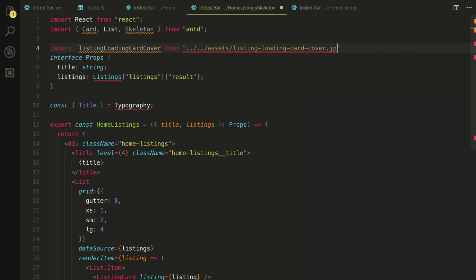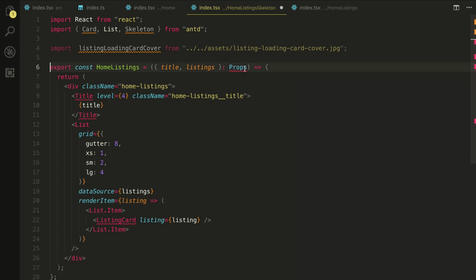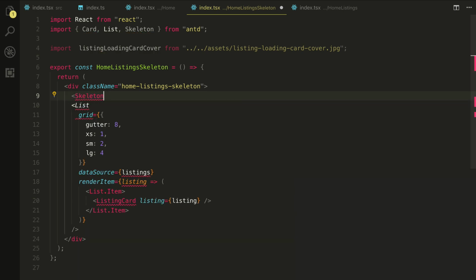We'll remove the props interface since we don't expect this component to receive any props. We'll also remove the destructuring for the title and any prop expectations that are going to be passed in. And we'll rename the component function to be HomeListingsSkeleton. In the return statement, we'll look to have the loading state we want to convey. So first, we'll update the div class. We don't want to show a title here and instead aim to show the skeleton component from AntDesign, but have 0 rows within that skeleton. And this will be just a single skeleton bar where the title will be instead.